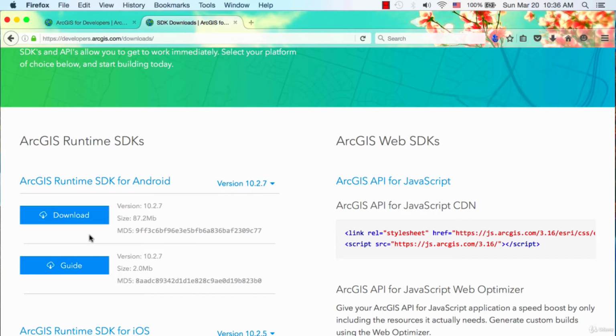This Android SDK is only used to set up an Android project manually or to set a local repository to develop an Android GIS app. If you follow my project setup process to set up an Android GIS project online, you don't need to download the SDK.